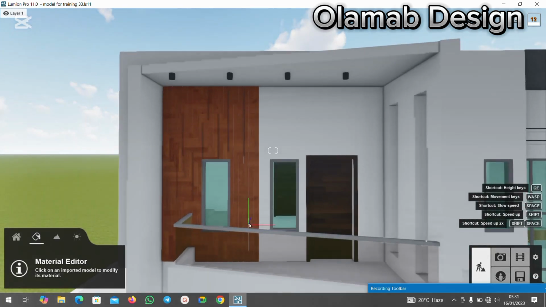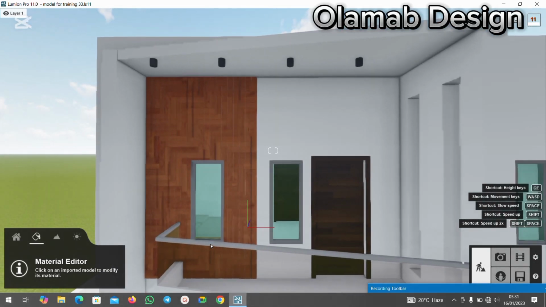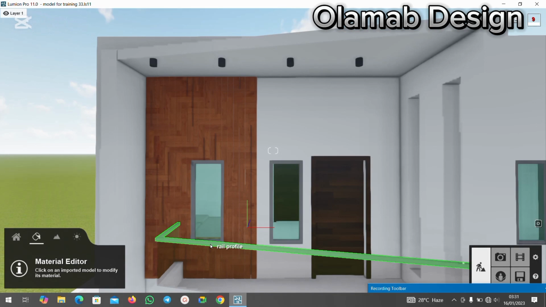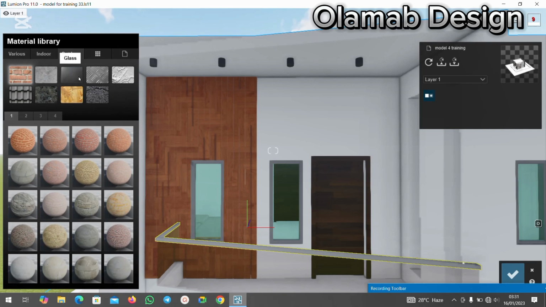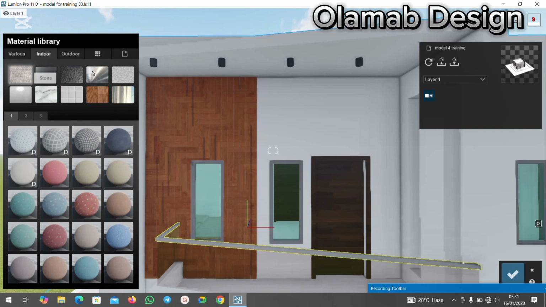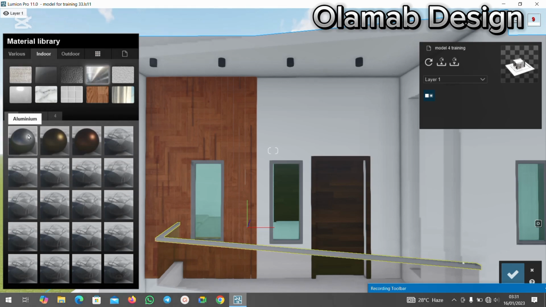Then here you can see that the glass has what we call a ray profile. Can you see that immediately I hover my cursor over it, I can see what is called ray profile? So I can click on this. Let me go to outdoor. Let me see, do I have any? Okay, let me go to indoor. This is metal, cotton. Let's go to this metal here. On this metal, you can see aluminum. You can click on this aluminum and you can also search for any other material.